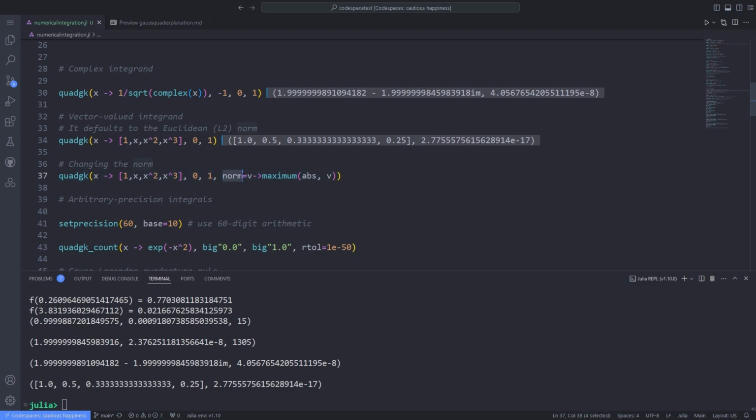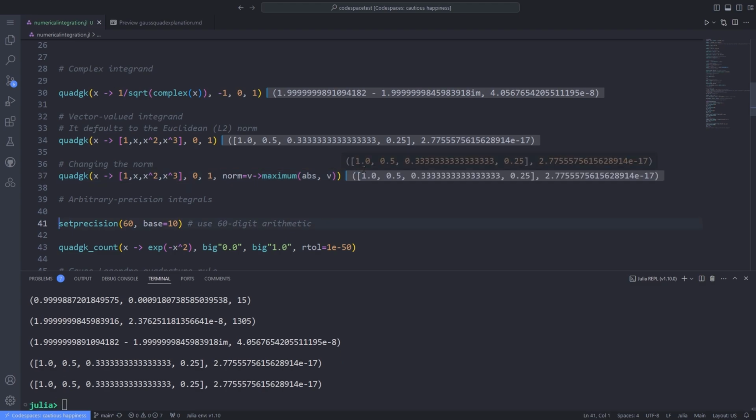You have to note that the error estimate in this case is an approximate bound on the norm of the error as computed by the LinearAlgebra.norm function in Julia. It defaults to the Euclidean L2 norm, but you can change this with the norm argument.